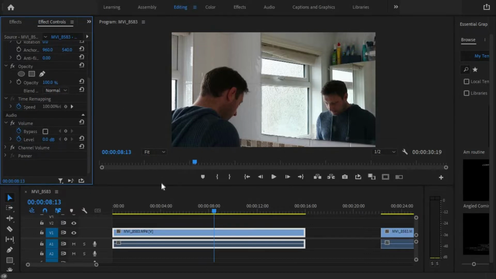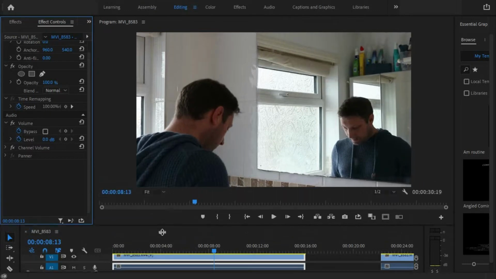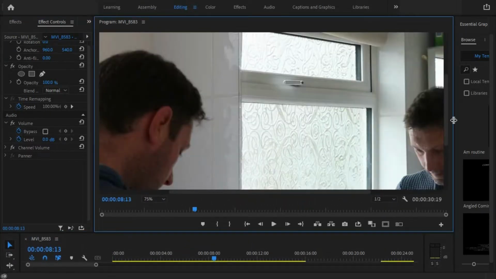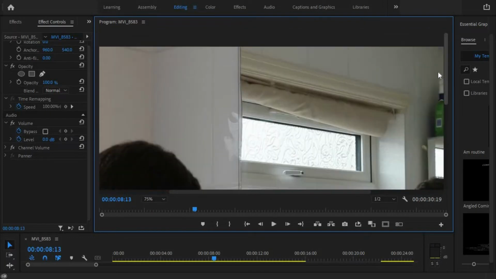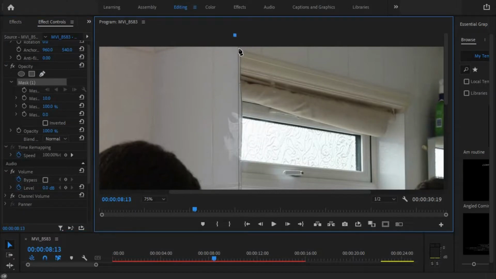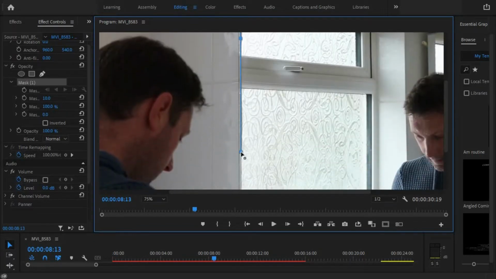But I'm going to give myself a bit of space to work with first. I'm going to zoom in a little bit, 75%, and scroll up till we're out of the frame. Hit the pen tool, and then we're just going to do a small little mask around the mirror. Put a couple of points in as we go down to keep it all nice and straight.